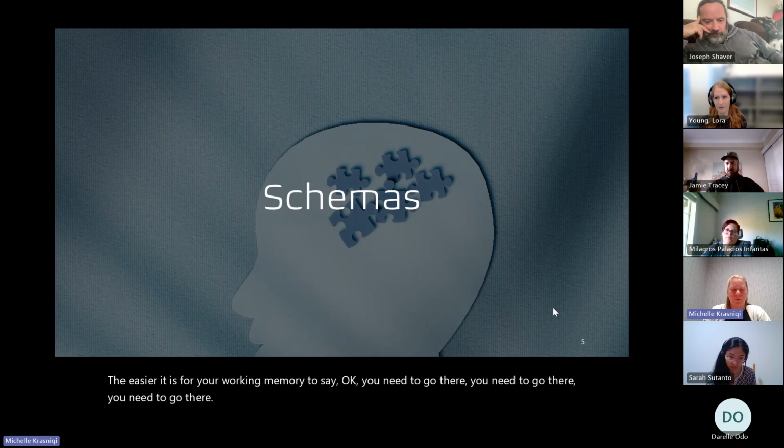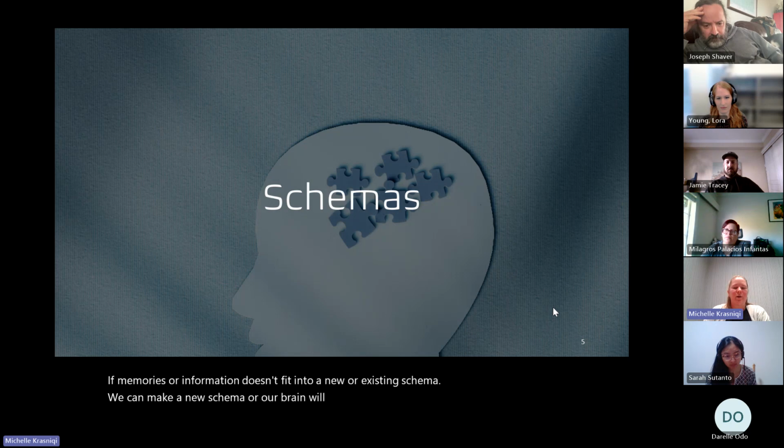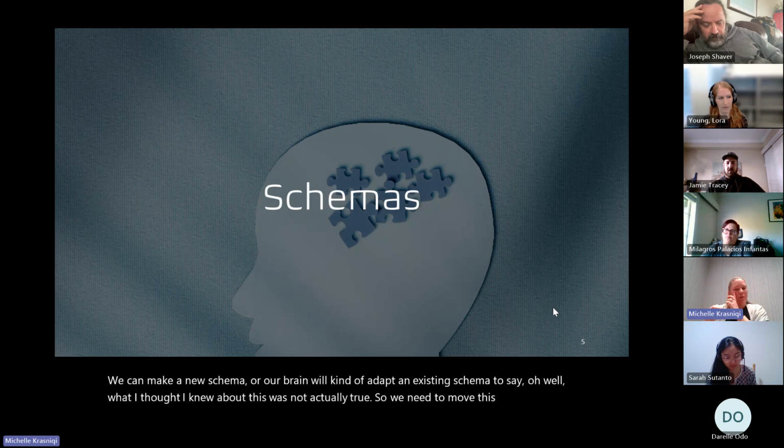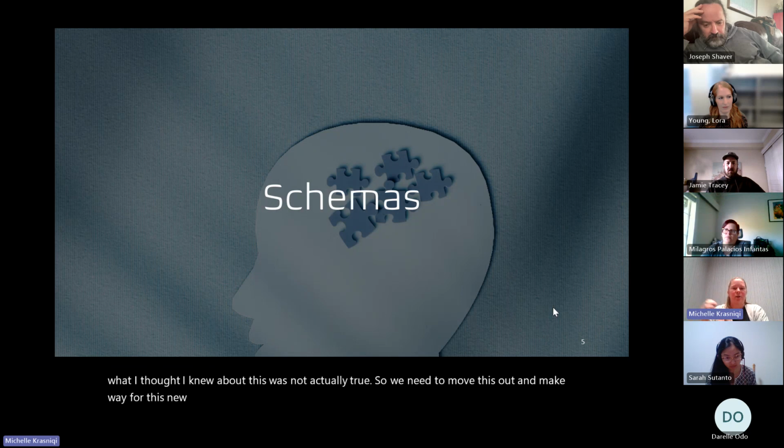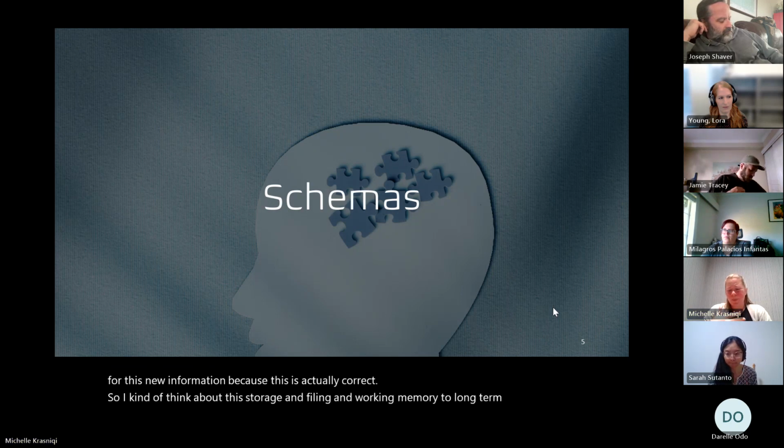If information doesn't fit into a new or existing schema, we can make a new schema, or our brain will adapt an existing schema to say, oh, well, what I thought I knew about this was not actually true. So we need to move this out and make way for this new information because this is actually correct.